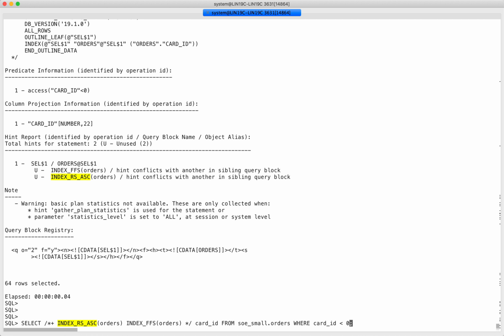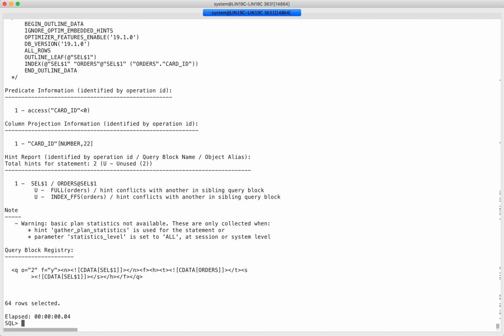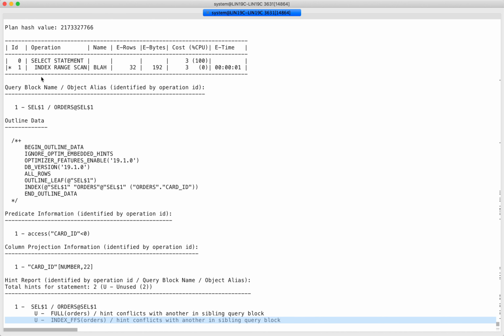But what I wanted to demo is, what about doing this? Let's use a full table scan and an index fast full scan on this table. Obviously these hints will be ignored because they are conflicting. Neither full nor index fast full scan is forced. The optimizer has the freedom to do whatever it wants. You see, it ends up doing a third thing, like a range scan.